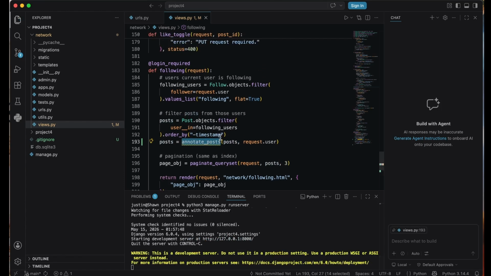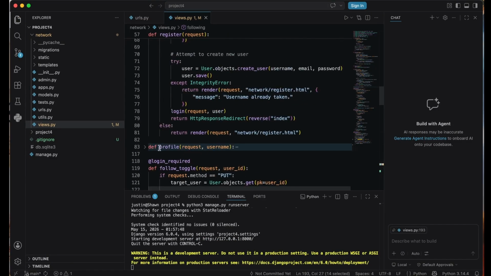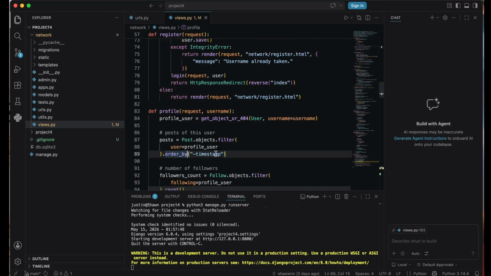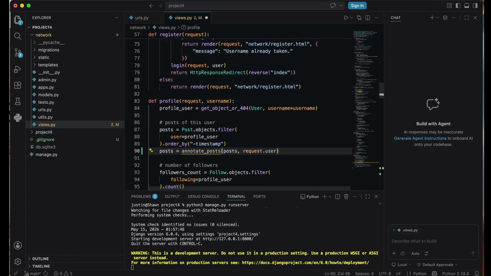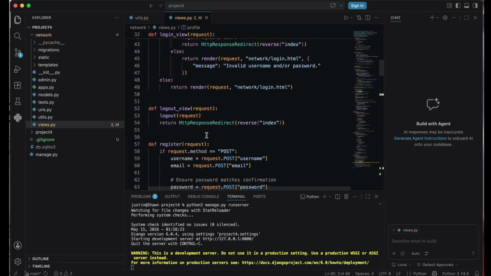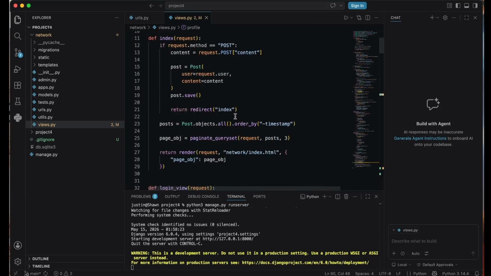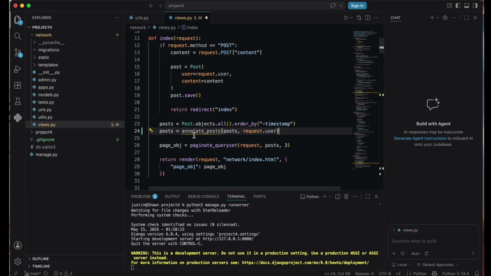First, let's find the other two views. Next is our profile view. Just when our post has been fetched here, we're going to add annotate post below, and next in our index, our post here, annotate post.